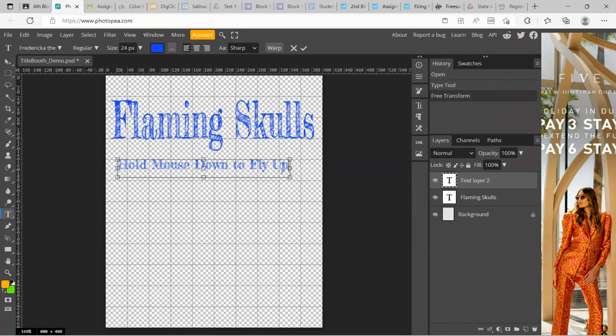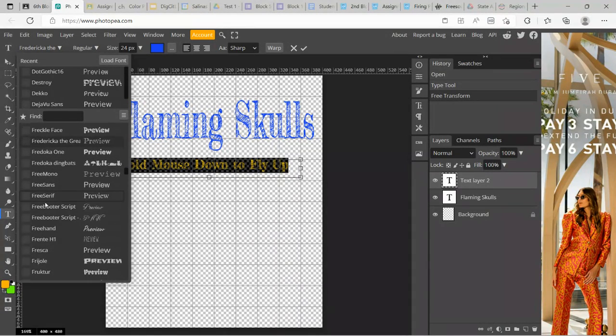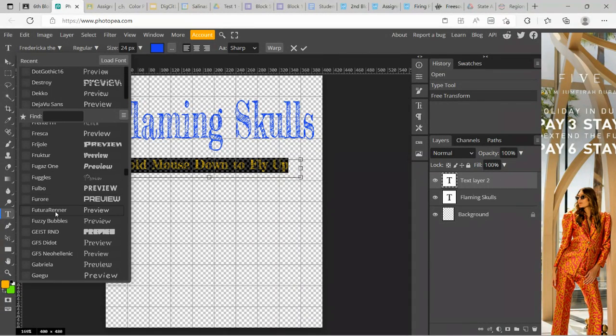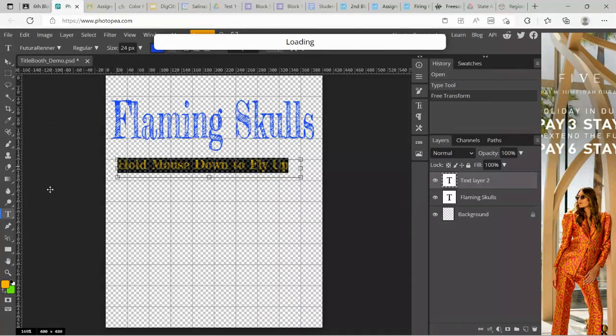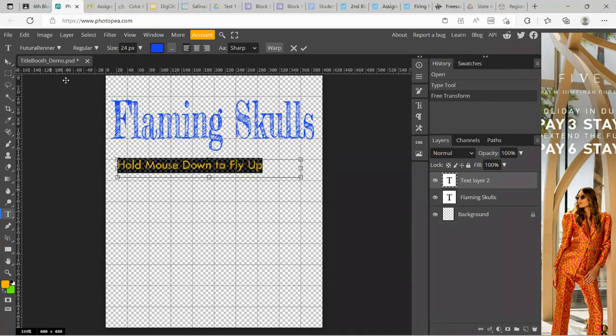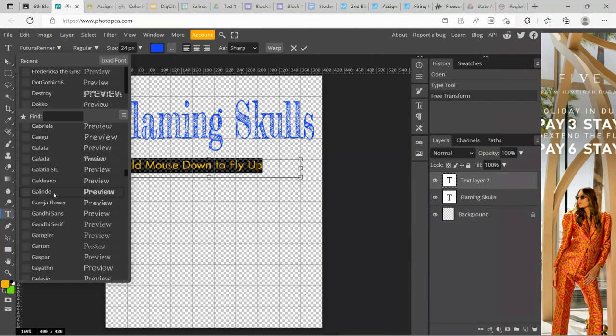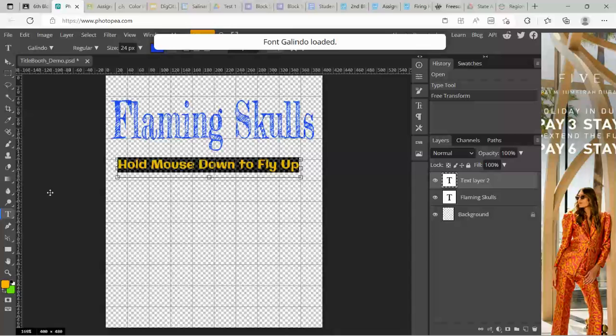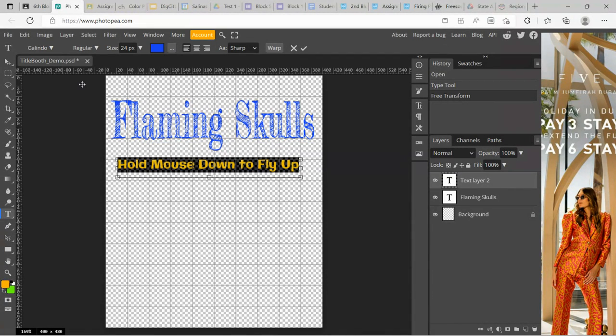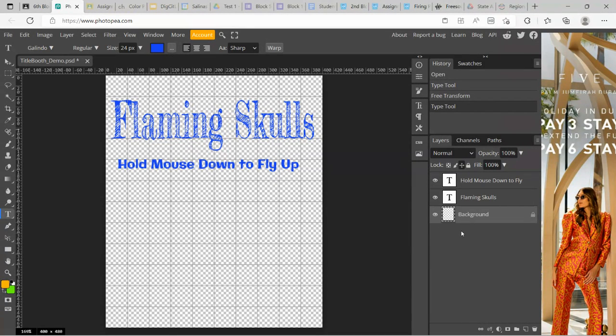And by the way, I don't want to keep using that title font. I don't want to use that font for my instructions. I want to use a different font. I want to use more of a typical font for that. Yeah, that might work. Yeah, even that works too. Let me see here. Click on my background. Hold mouse down to fly up. Yeah, I'm okay with that.